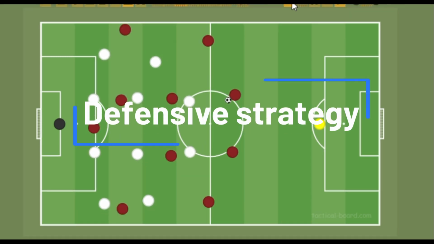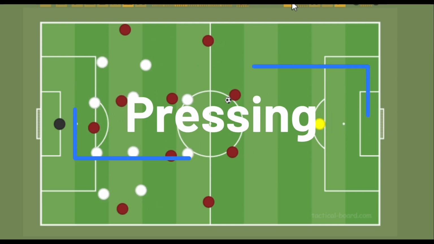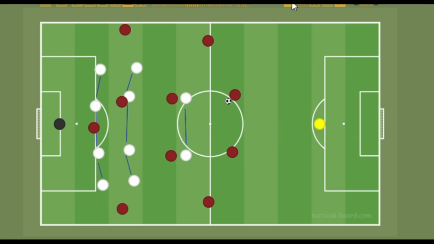When the opposition bypass the press, the team drops into their defensive third and forms two banks of four which are compact and limit central progression. This forces the opponent to play the ball to the fullback in the wide areas, where a touchline press can be initiated and Leipzig or Bayern Munich can win the ball and begin counter attacks.